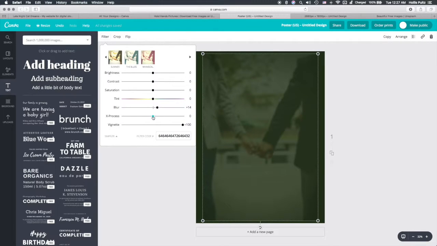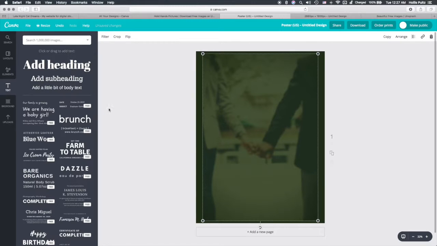Do the vignette on it. Max that up a little bit. Leave our blur there, just so you can almost make out knuckles on their hands. Just almost. Alright, cool. Like that. Not a lot. As you can see, since we did the vignetting on it, it kind of blurs those edges a little bit, which is great.